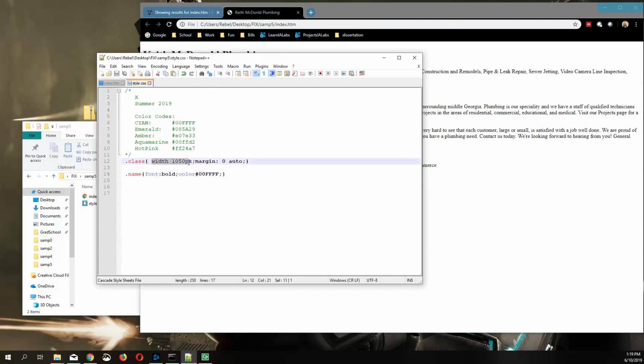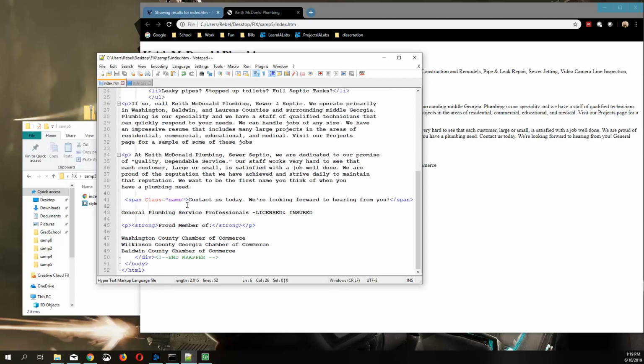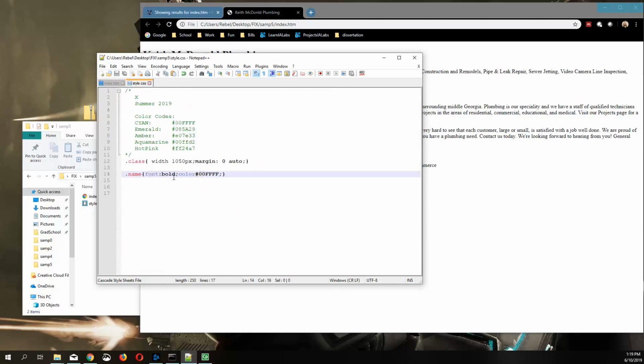Style.css seems to have a syntax error here as well. You can kind of see in Notepad++ it's not bolded. It's not standing out like it was before. Let's see. Class.name, color.